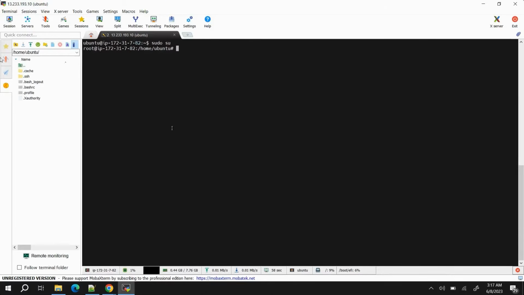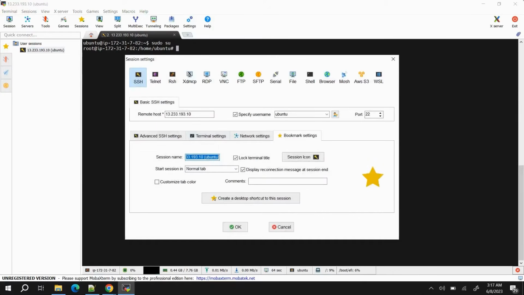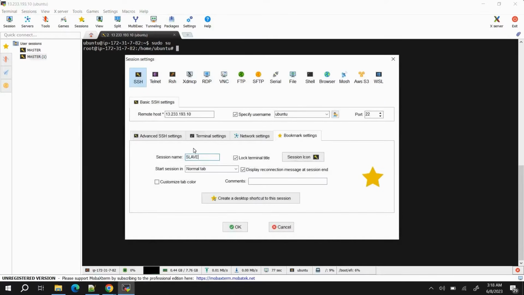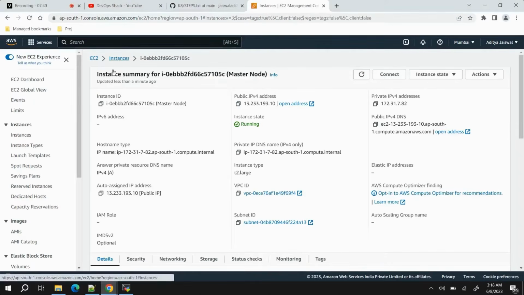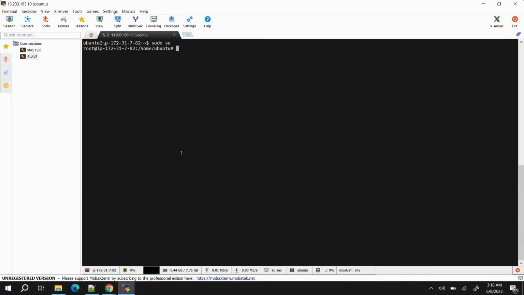sudo su. Okay, so for the second VM, I will rename this first so that it is clear which VM we are using. Master, this is the master node. Let me create a duplicate of it. I will rename the duplicate as slave. Here we need to change the IP address, the rest, username and key, will be the same. So we will go back to AWS, open the slave node, copy the IP address, go back to MobaXterm, paste the IP address into remote host, click OK.